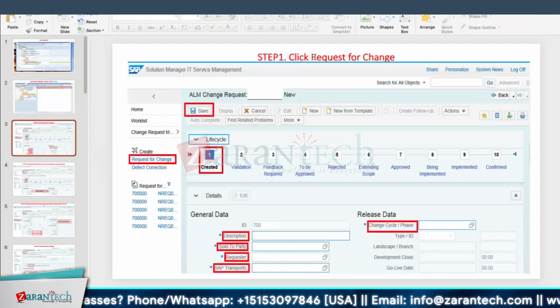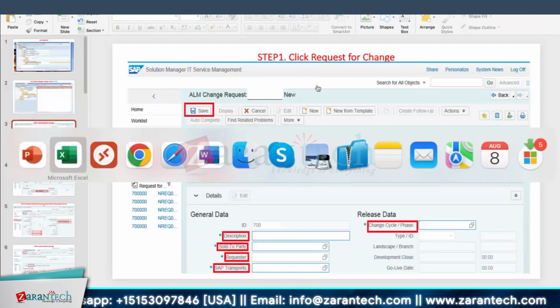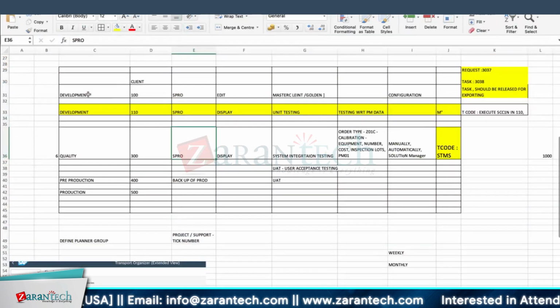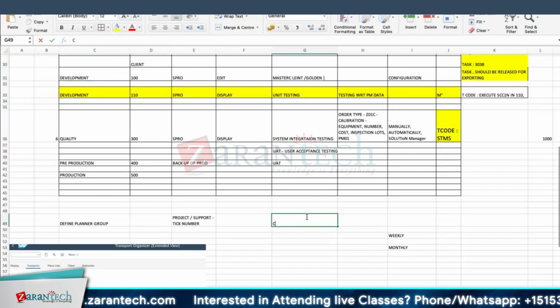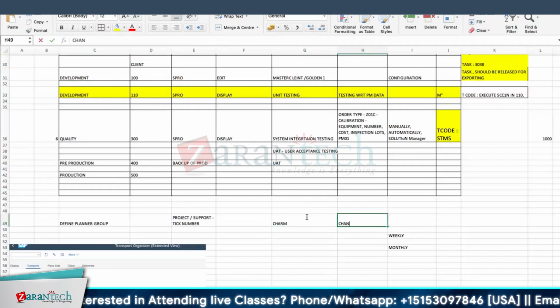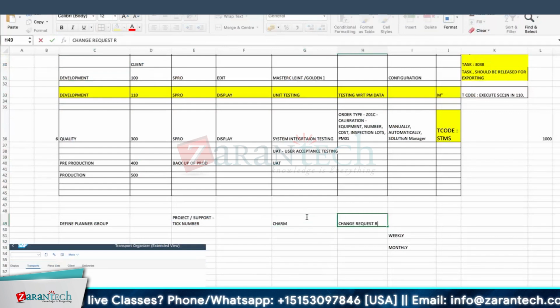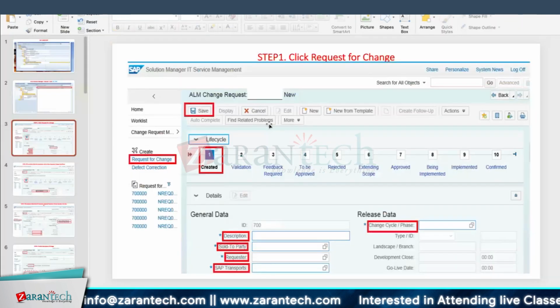So you have to write one change request. Why do you require this change request? Because you are doing something in development. That is why we call it CHARM, the short name. That is Change Request Management. CHARM is there. This is your CHARM, ALM, Application Lifecycle Management, change request. It handles everything. Now our job is creating one request.